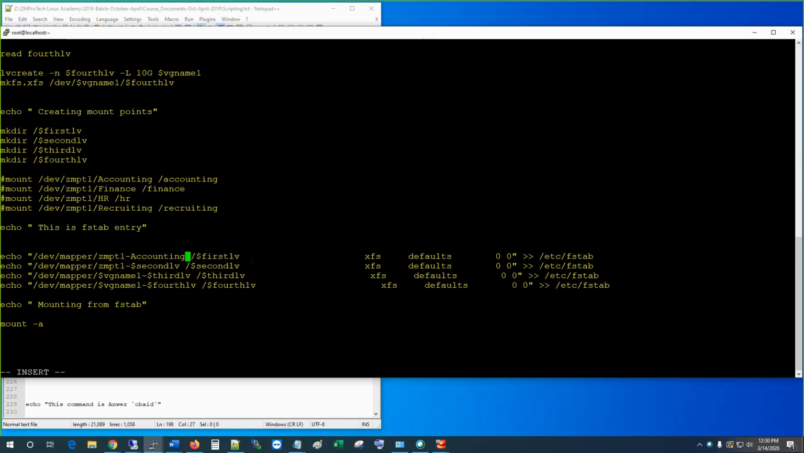Stop me if you don't agree with any of these entries here. It's just a simple thing. Whatever it makes it ZMPT, and whatever the volume name is, I'm going to make that here. I have to change here too. So whatever is India, we just replace it.